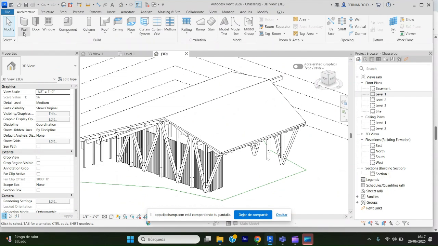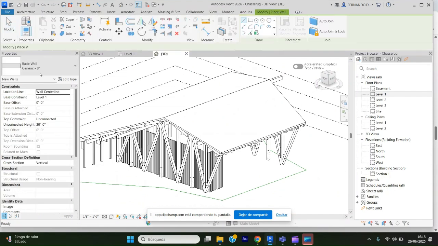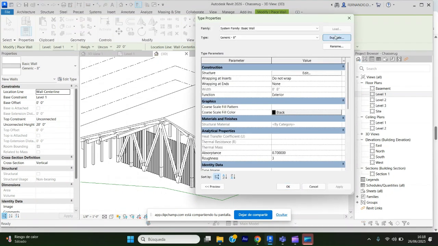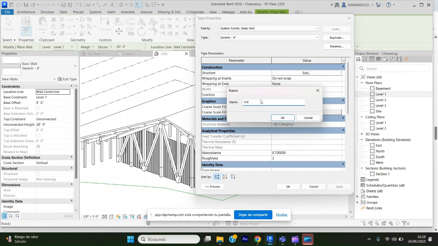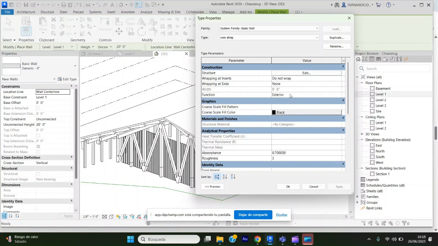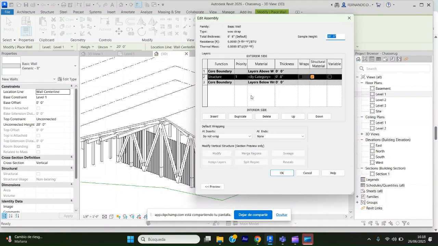Okay, so now in architecture, I have to create a wall that is just something made of wood. I can edit type here. I can duplicate. I can name it wood strap. And then if I edit this, it's something very thin. It can be like half inch, and the material is wood.